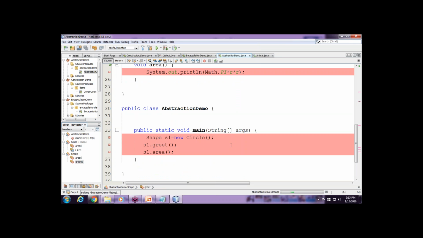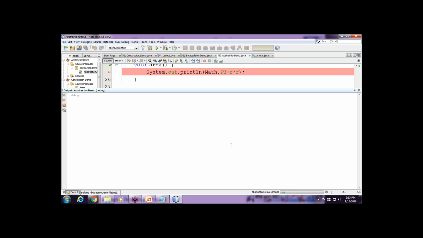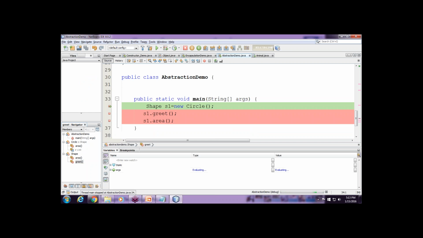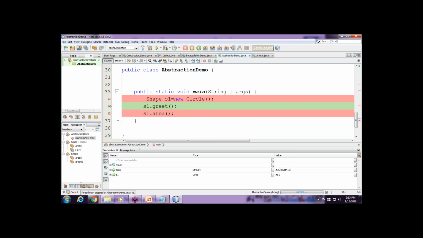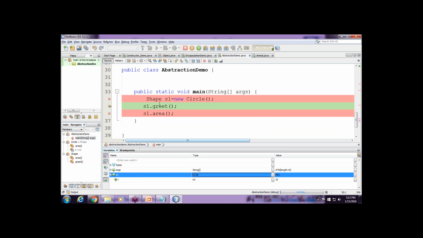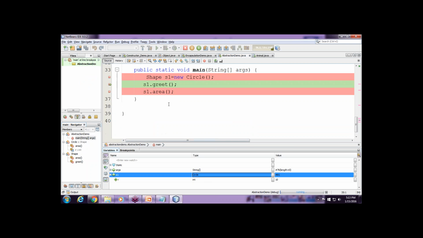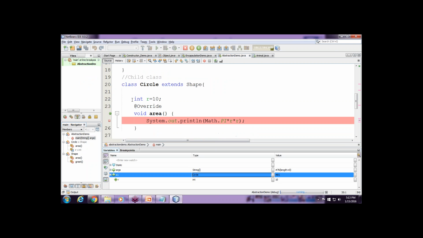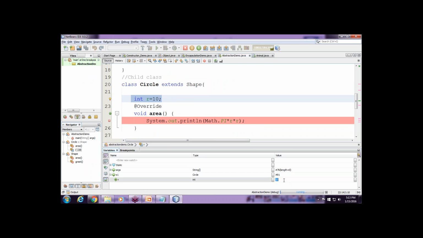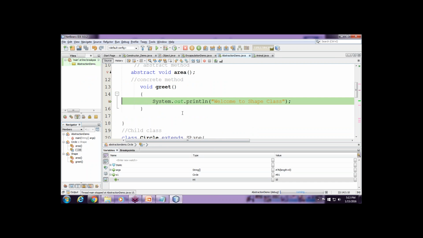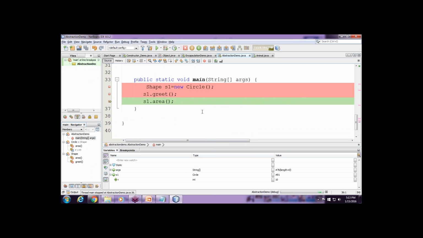Fine. So now check how the flow is happening. Control shift F5. Now you can see the object is created for circle, not a shape, and it is providing a value r equal to 10. Once this line is executed, instance variable memory is allocated and r becomes 10. Now press F5. This is the welcome to shape class message, and now it is printing s1 dot area.